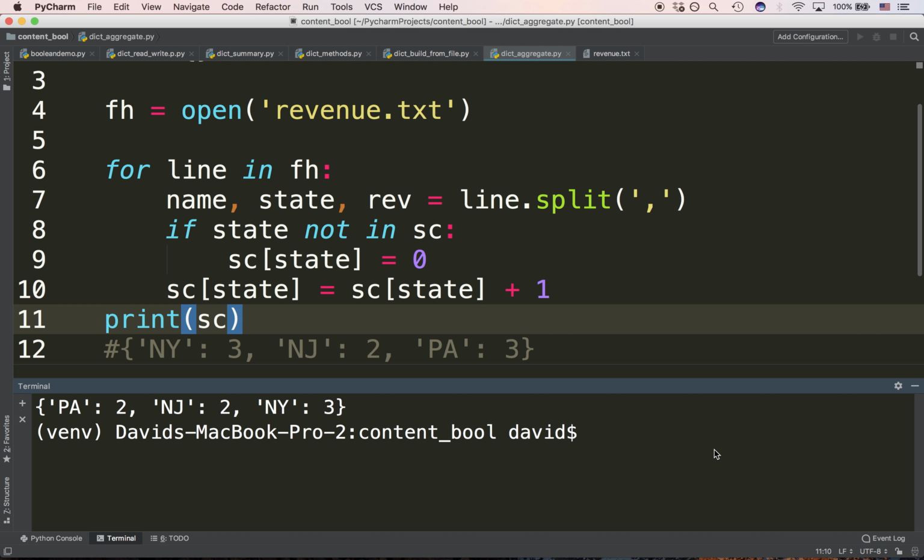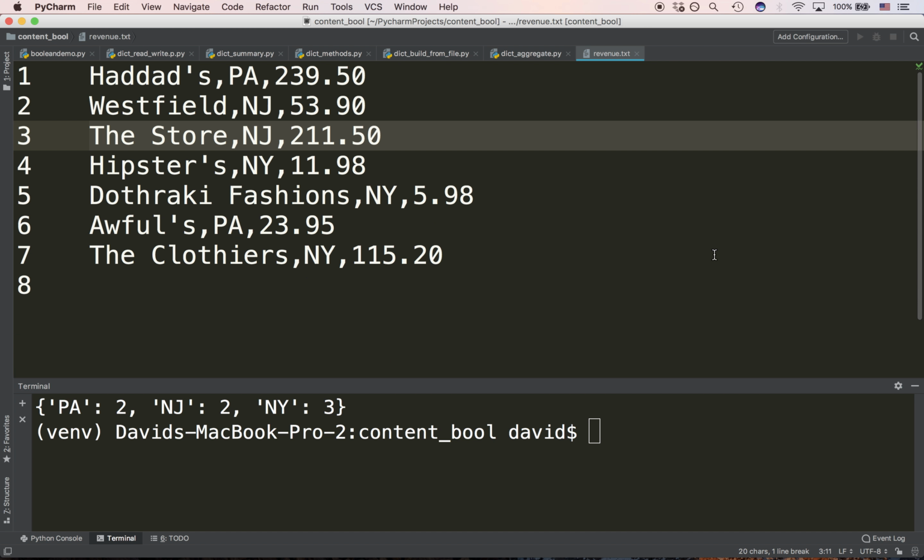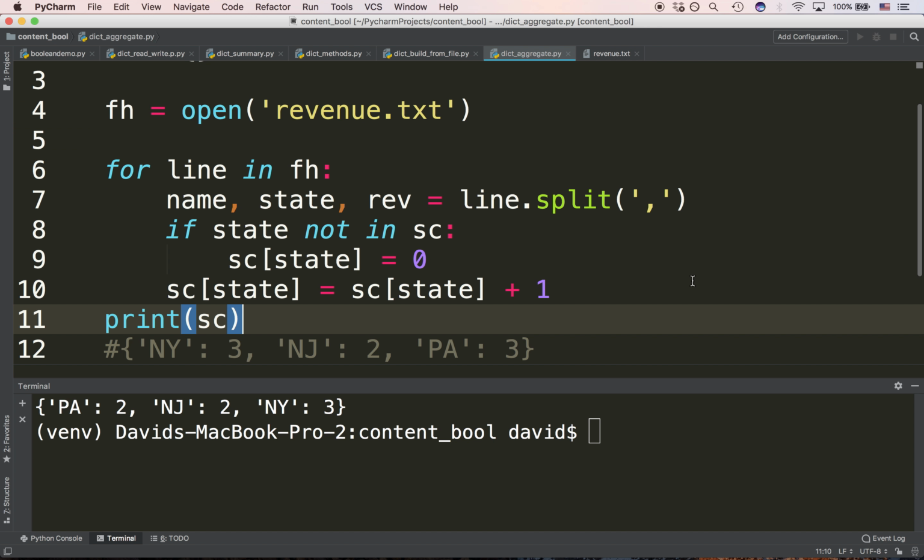Now, if you wanted to do an aggregation that, let's say, maybe we wanted to sum up the revenue by state, we could do that pretty easily too. Instead of adding 1 to the value for state, we would be adding the rev value, the floatorized rev value, that would sum up the values by state. And you can give that a shot if you'd like to try it.